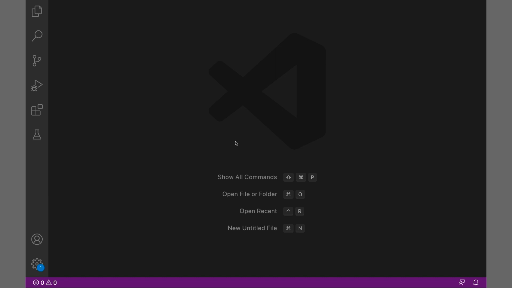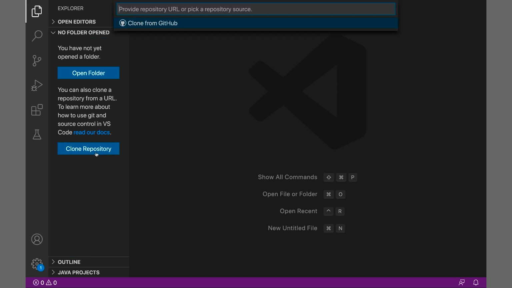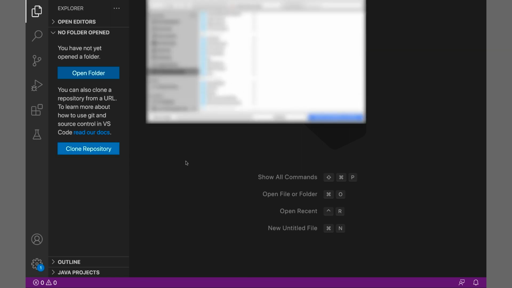So you'll need a fresh VS Code window, so close any folders you have open or open a whole new window. And up here in the top left, we'll open the File Explorer and we'll hit Clone Repository. Now here we simply paste in the URL to our Git repo and hit Enter.